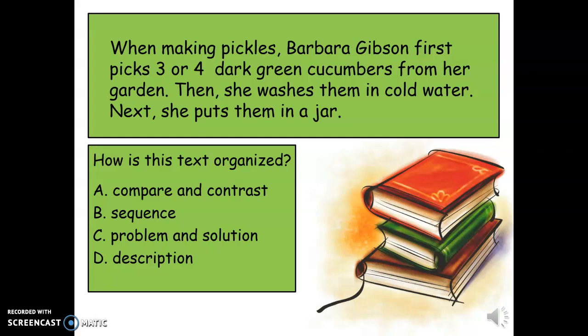So it seems like in this short passage, we're being explained how to go about making pickles from cucumbers. We can see that Barbara Gibson takes particular steps in order, and I can notice clue words such as first, then, and next, and these would all indicate a sequence or order of events. And for those reasons, if we look down at our answer choices, we can see that B, sequence, is our best choice for this passage.